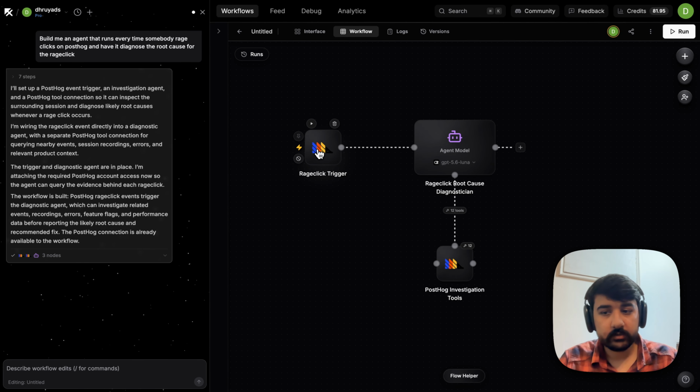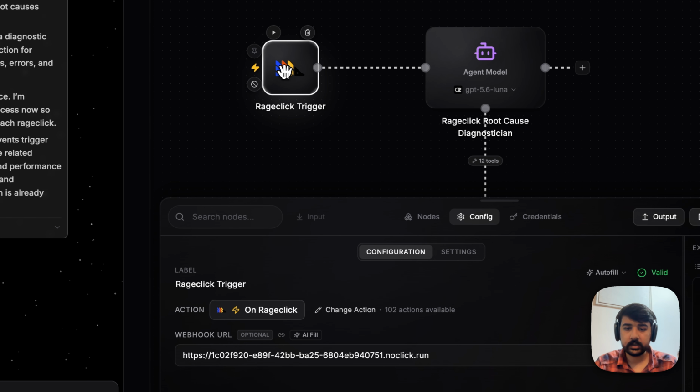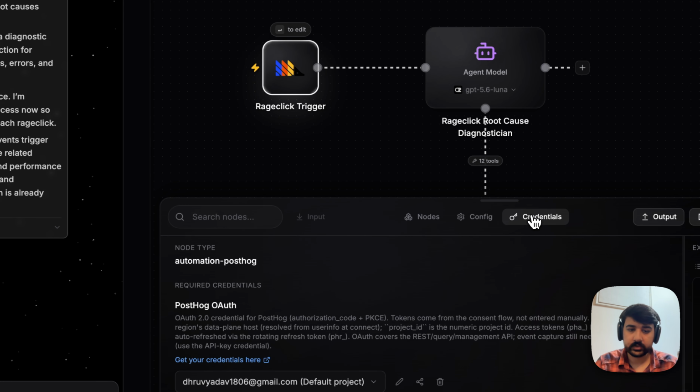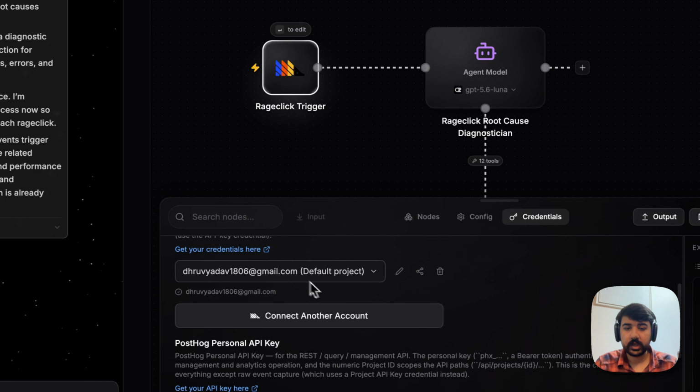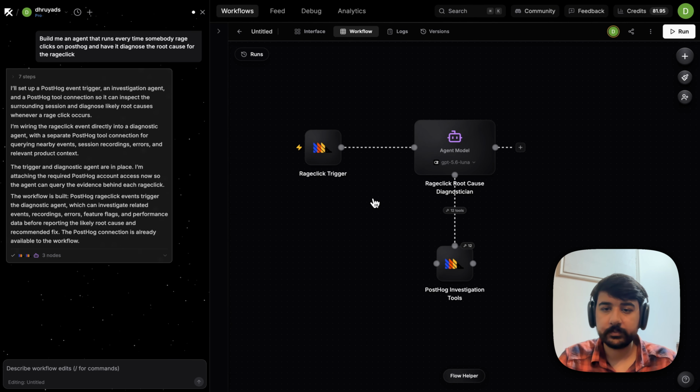If you don't have a PostHog credential already connected, you will be asked. I already had one, so the agent simply picked the one I had. If you have to manually configure it, you can click on the trigger and then click on credentials and then click on connect account here. I already have one connected, as you can see.